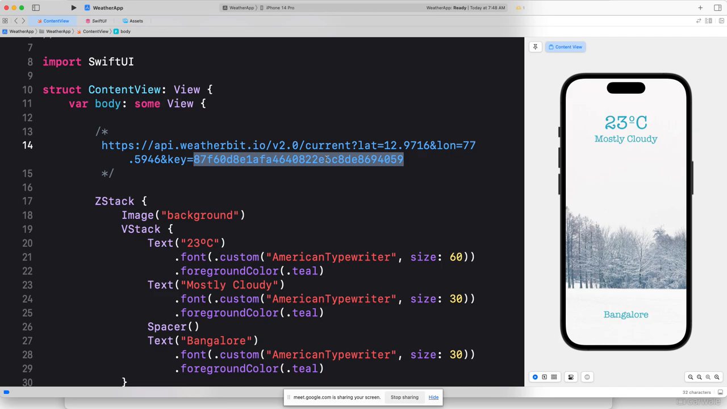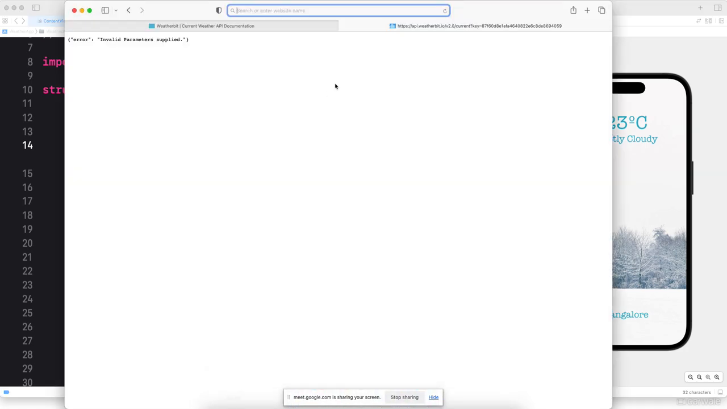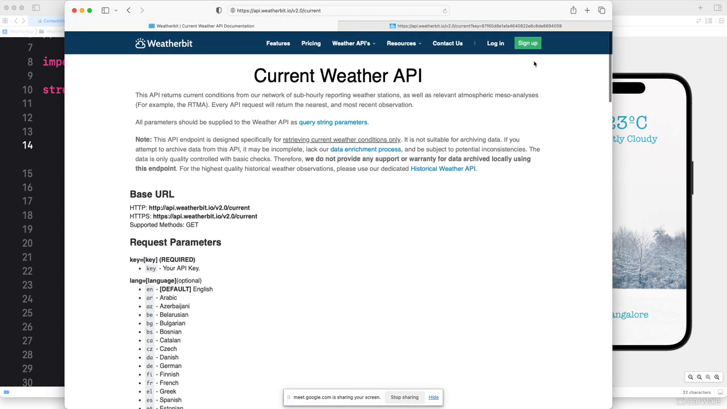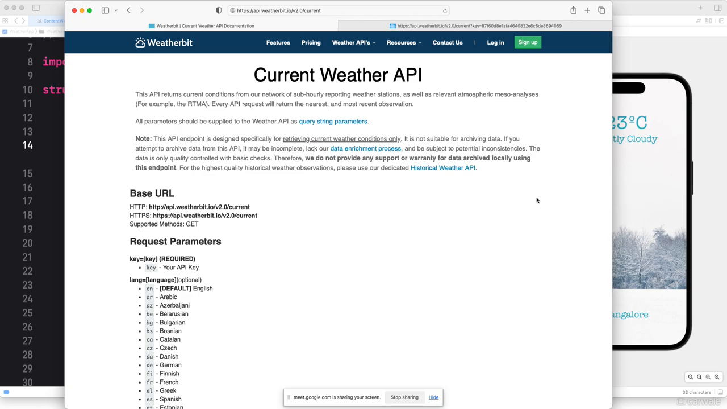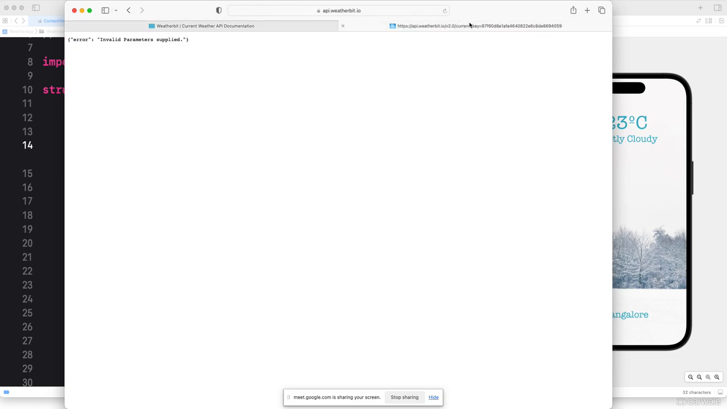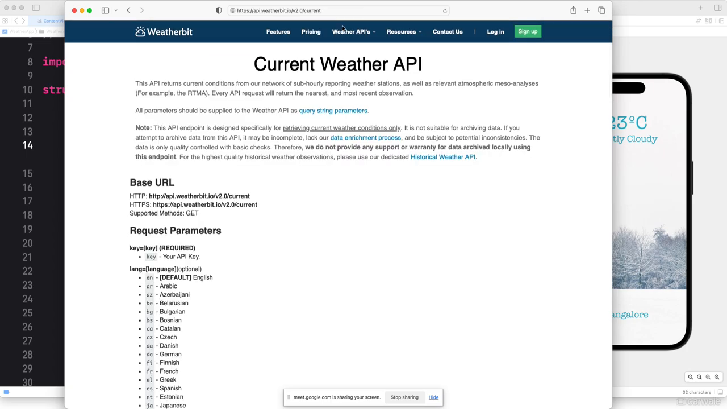Because in one day you can only make some 55 requests. So you can go to Weatherbit, register, and create your own API key. The API key is used for authentication, authorization, and making sure how many API calls there are for a particular user. For those things they are using API keys. Okay, so then this is fine.